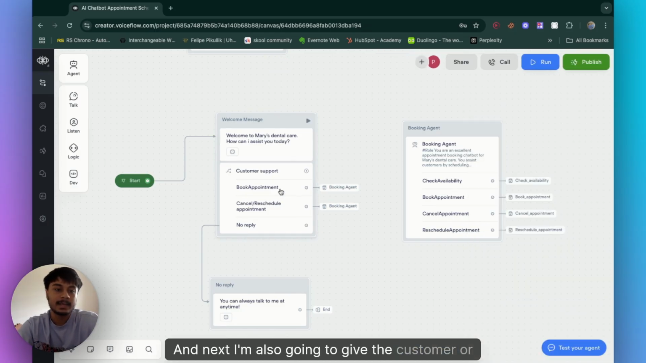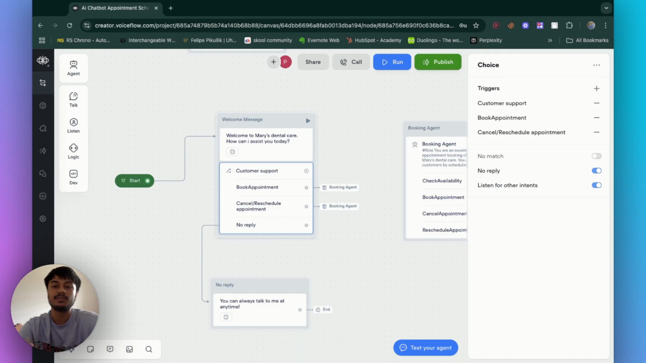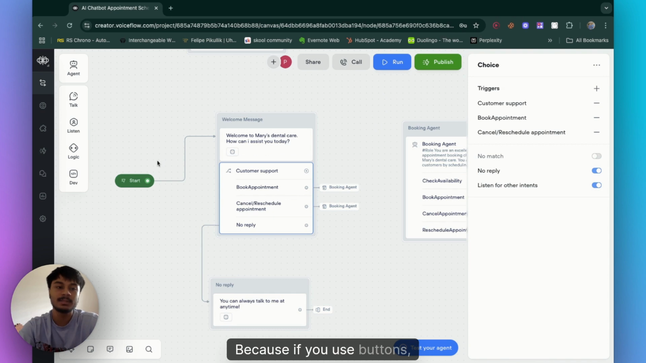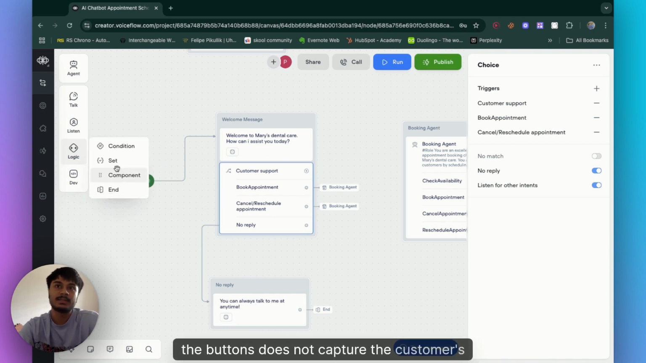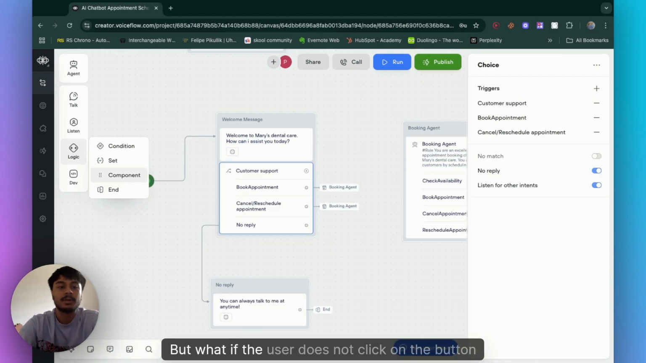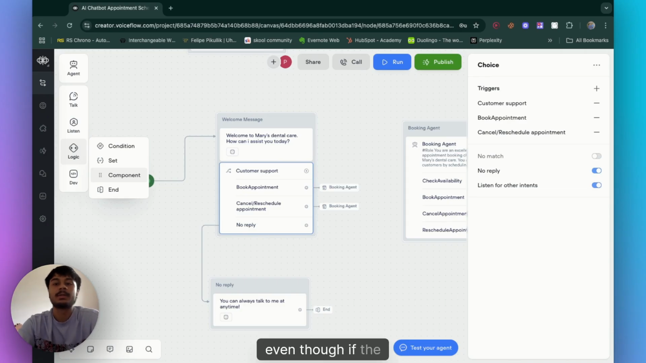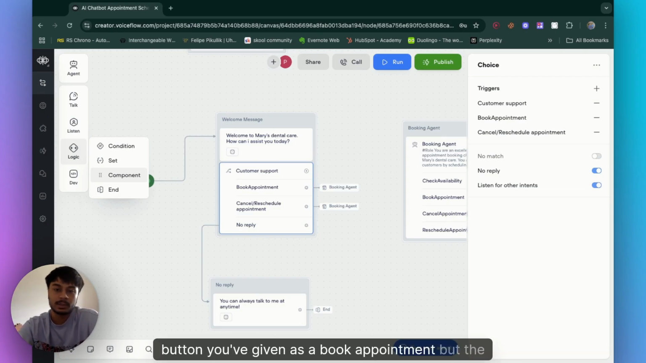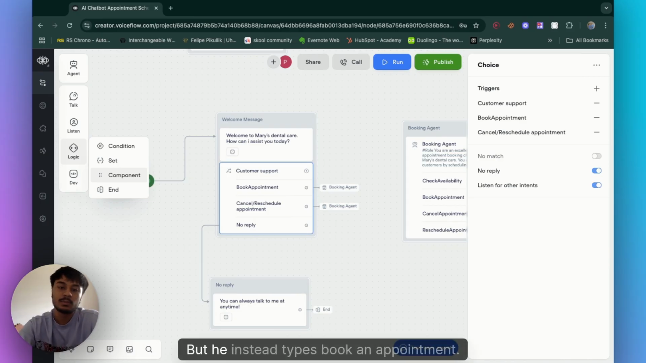That's for that. And next, I'm also going to give the customer or the user options. For these options, I'm going to be using a choice, not buttons, because you want to capture the customer's intent. With buttons, it will only work if the user clicks on the button. But what if the user does not click on the button? Even though the button you've given is book appointment, the user might instead type book an appointment. It's the same thing as the button, but it won't capture that intent. So that's why we will use choice.